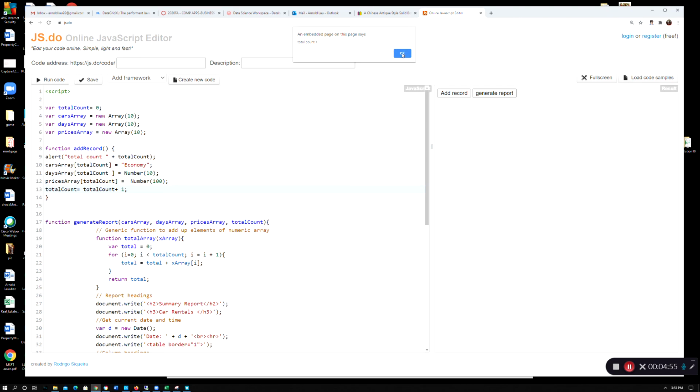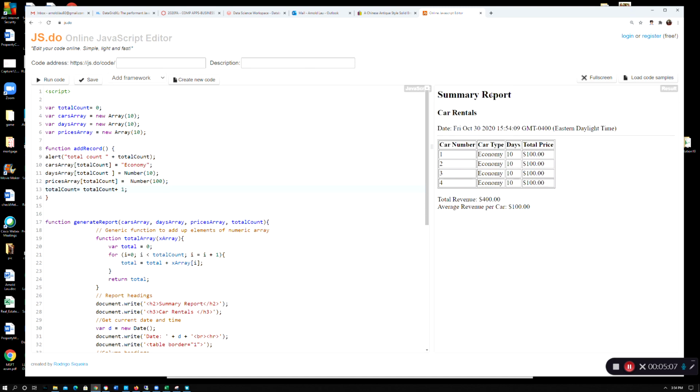And let me add another record, and I'll add another record. Okay, and then I'll do the generate report, and this will come out, right? So I put in 4 records. They're all economy, obviously, because I hard-coded this to be economy. Days are all 10 because I put in 10, and the average price is here.